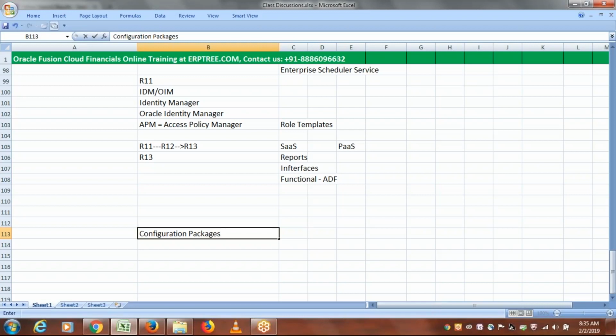You don't need to do entire instance cloning with the help of DBAs. Just setup data you can extract and you can do it. If you need transactional data also, the only option is cloning. The entire instance will be cloned from one environment to another environment. But for only setup data, a configuration package will help us.